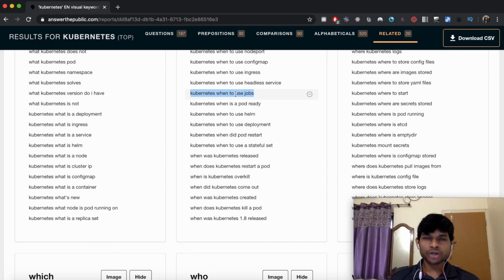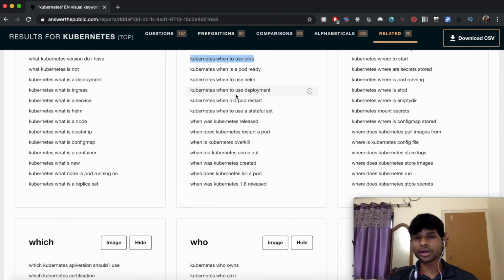When to use jobs? I need a job. So when you don't want to run your containers for a long time and your container is supposed to do one single thing and then just stop, then that's a good time to use jobs. When is a pod ready? When all of its containers are running, you can see that it is ready. But also you can use readiness probe to truly ensure if it is ready.